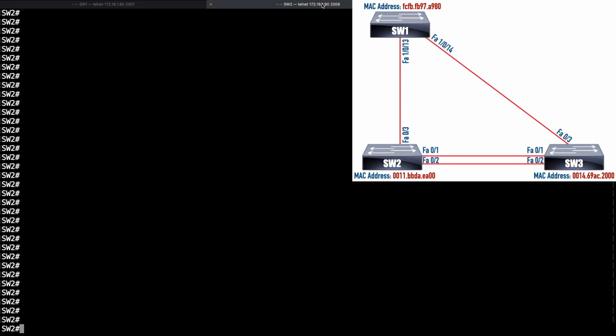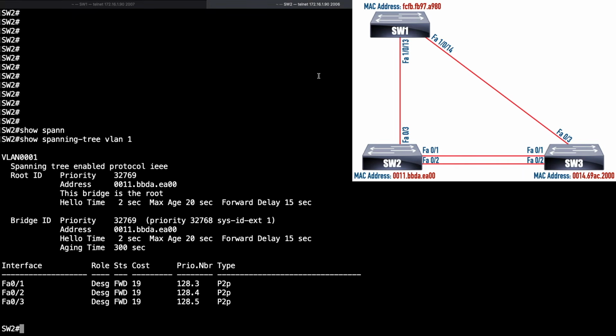Let's take a look at switch 2. I'll say show spanning-tree for VLAN 1. This should be the root. That's what you told me. In fact, it tells us very clearly, look at this. It says this bridge is the root.